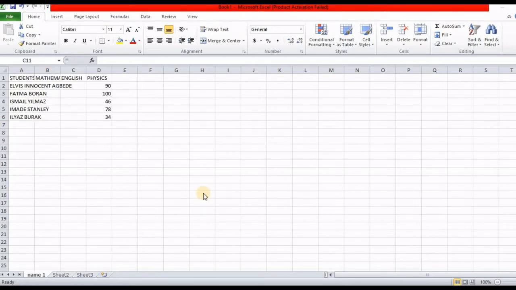Now we have finished inputting the data in Excel. But if you take a look at these values, these data, they look so rough. You can easily visualize this. If you take a look at this, the students is overlapping this cell. So that is cell A is overlapping cell B. And if you take a look at this name, Elvis Innocent Agbede, this is overlapping the cell B, and it's also overlapping this cell as well.